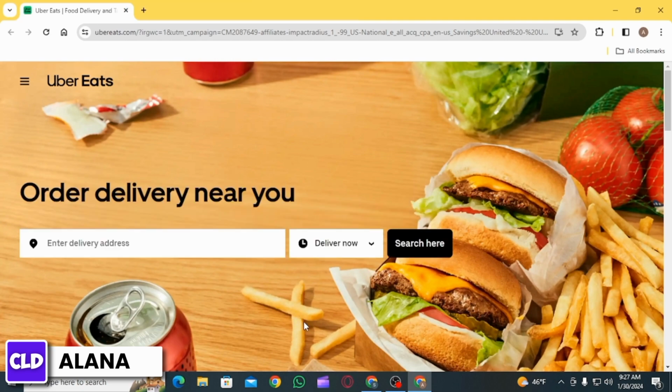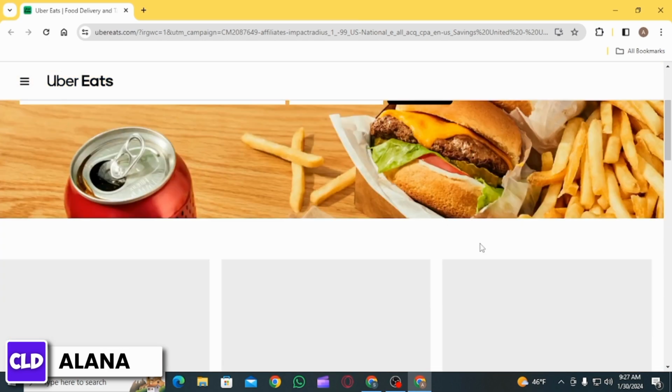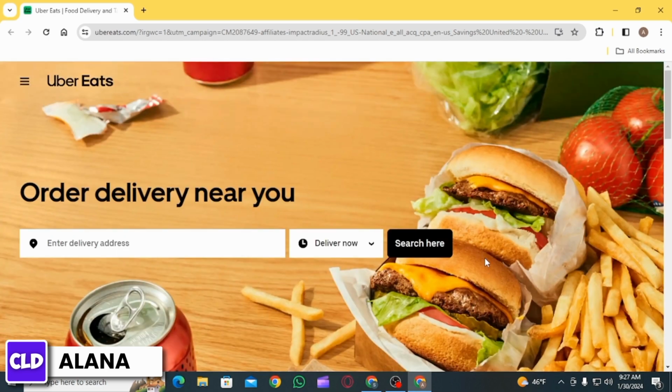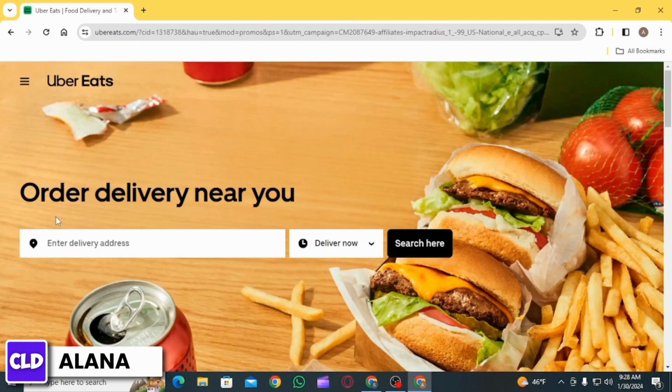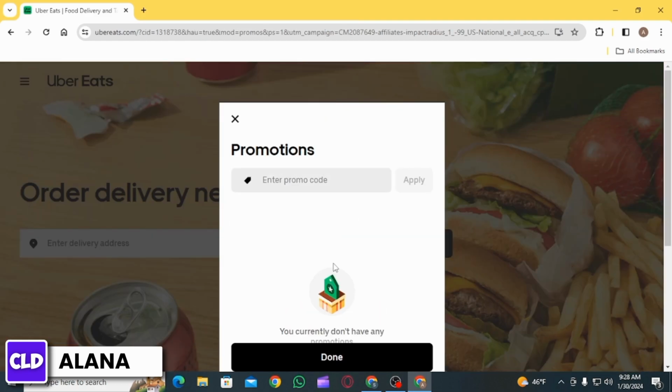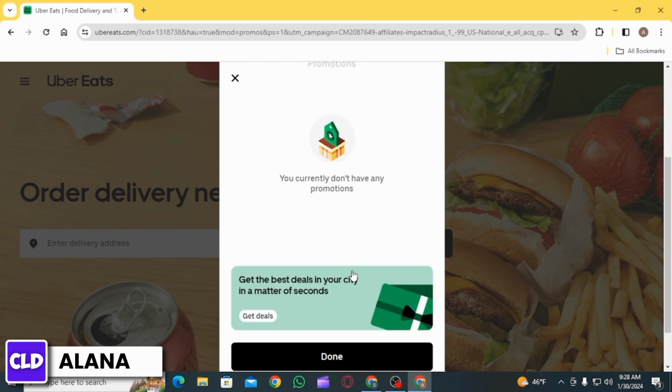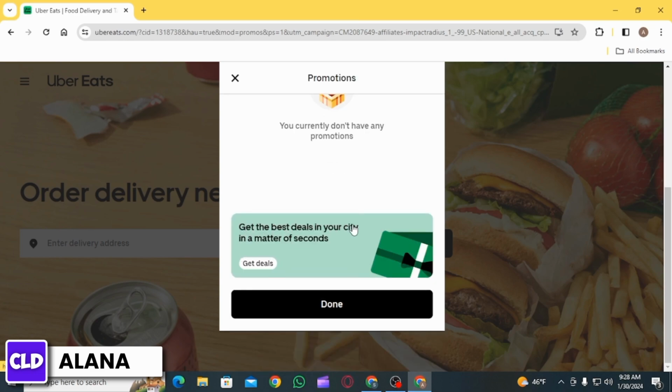Here the first step you have to do is log into your account if you haven't done that already. Once you are logged in, you want to find the three lines at the top left corner of your screen. Then from here, click on the promotions option. Now on this box, it says enter promo code. Simply paste the promo code that you have just copied. And then you want to tap on the apply option next to it.